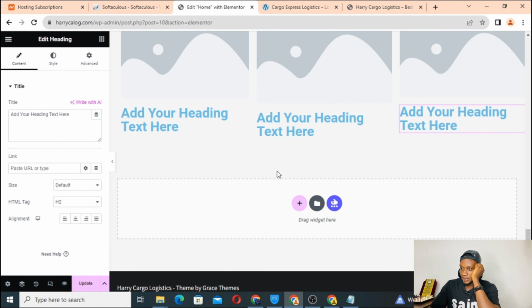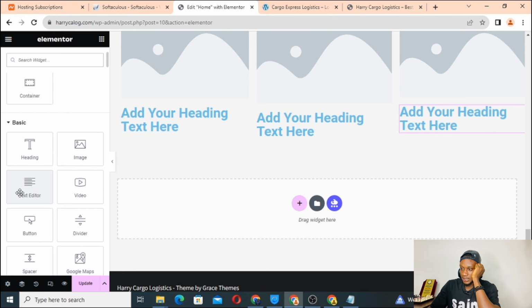The next thing is our text. Come here again, click this hamburger icon, that's what it's called. Click on it to show you this part again. Then text editor, pick it up, make sure it's under here. See, if it's like this, don't drop it. If it's like this, you can drop it.